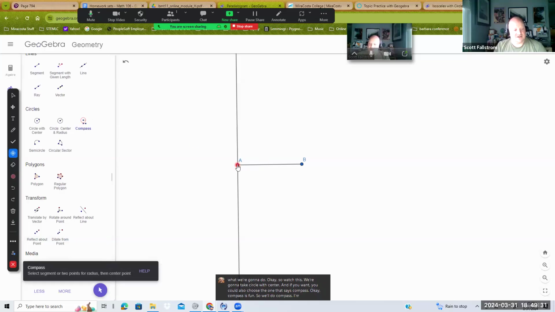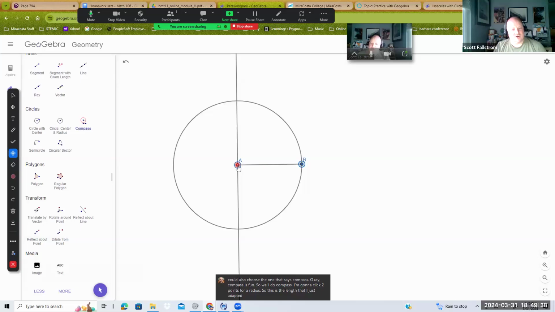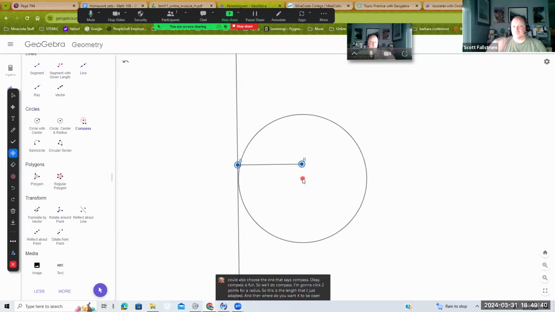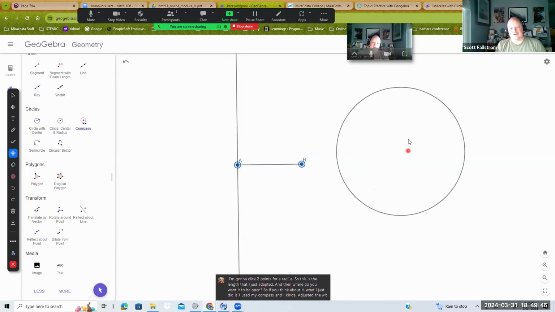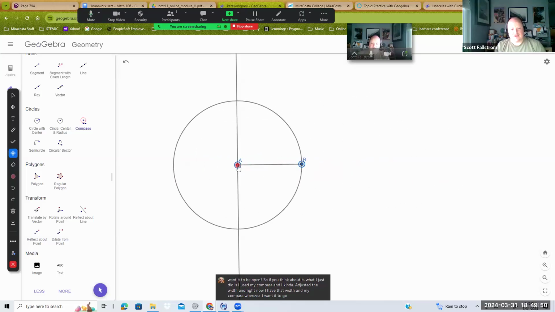I'm going to click 2 points for a radius. So this is the length that I just adapted. And then where do you want it to be open? So if you think about it, what I just did is I used my compass and I kind of adjusted the width. And right now I have that width in my compass wherever I want it to go. I want that to go to point A. So I put my pokey part at A and I turn, and that will create this point up here, right?